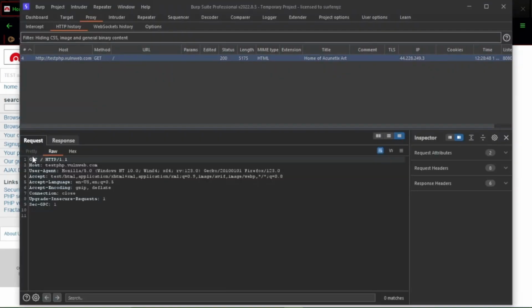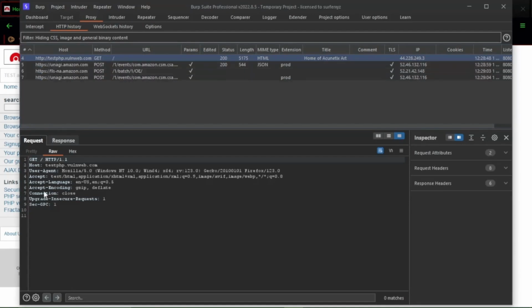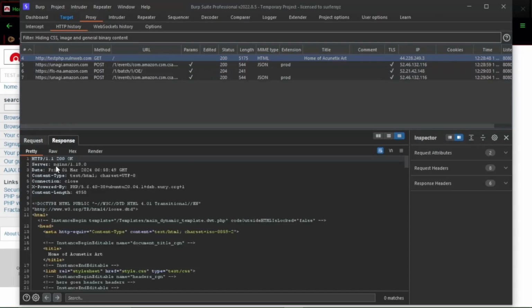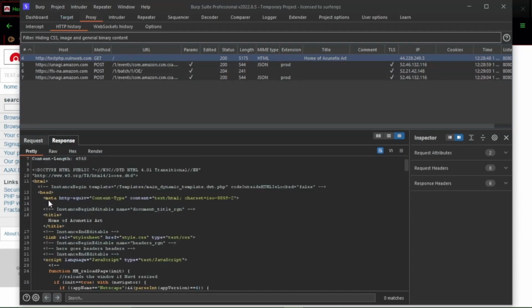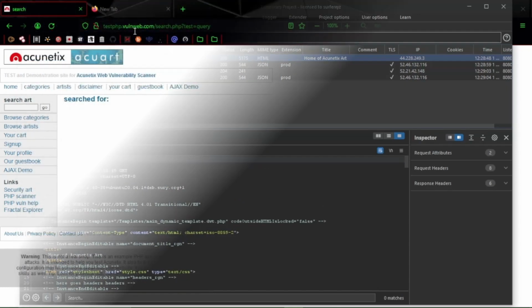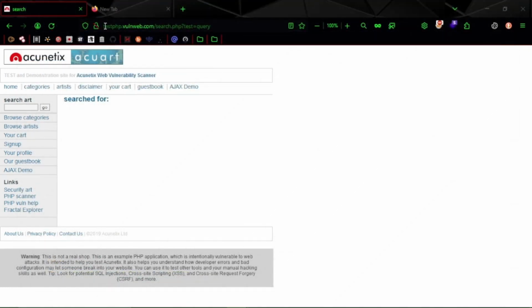So for your request, you can see these headers: host, user agent, and various different headers. And in the response, you can see that most of the security headers are missing. Okay, so this is the response from the server. As you can see here in the URL.